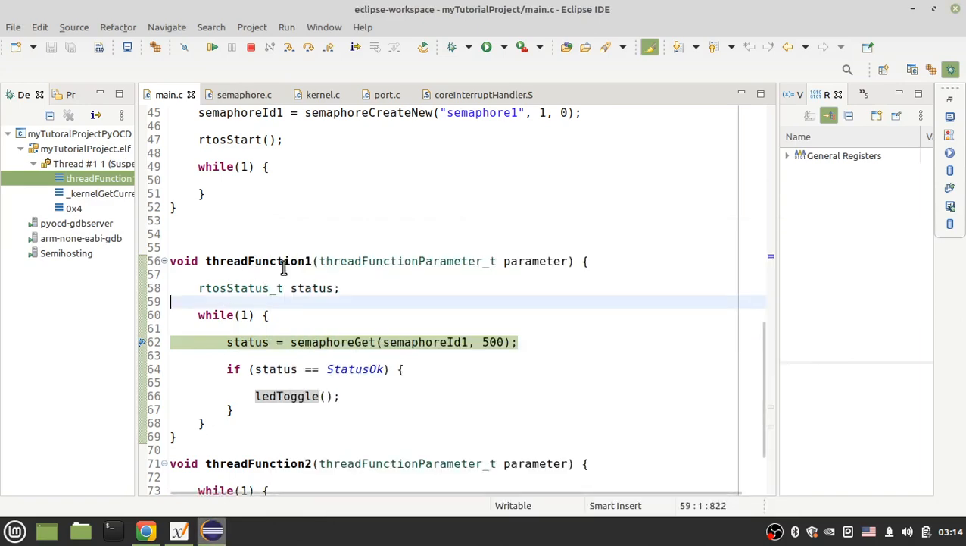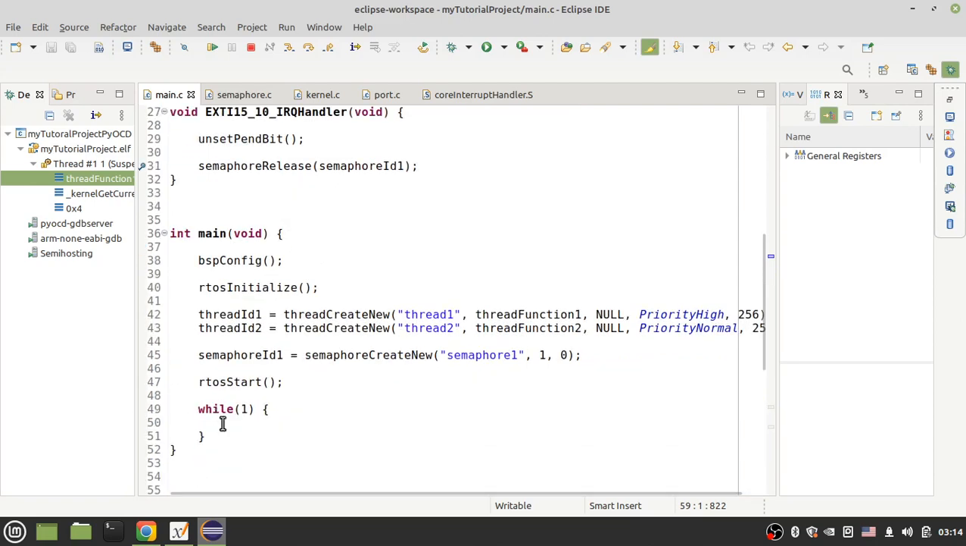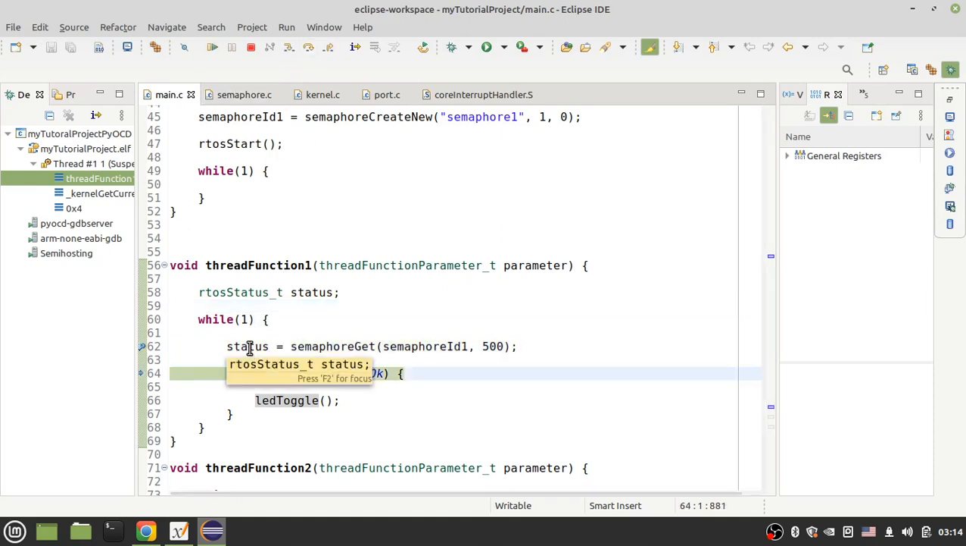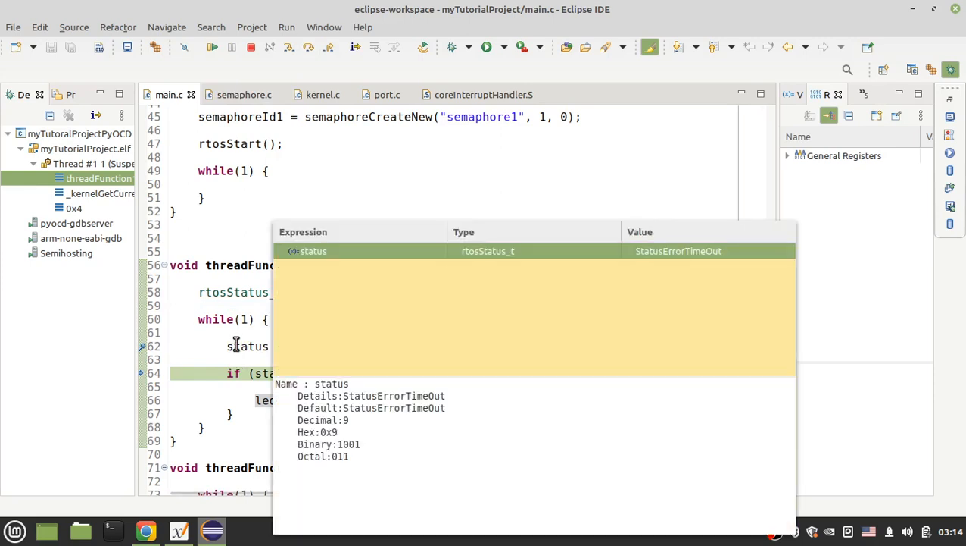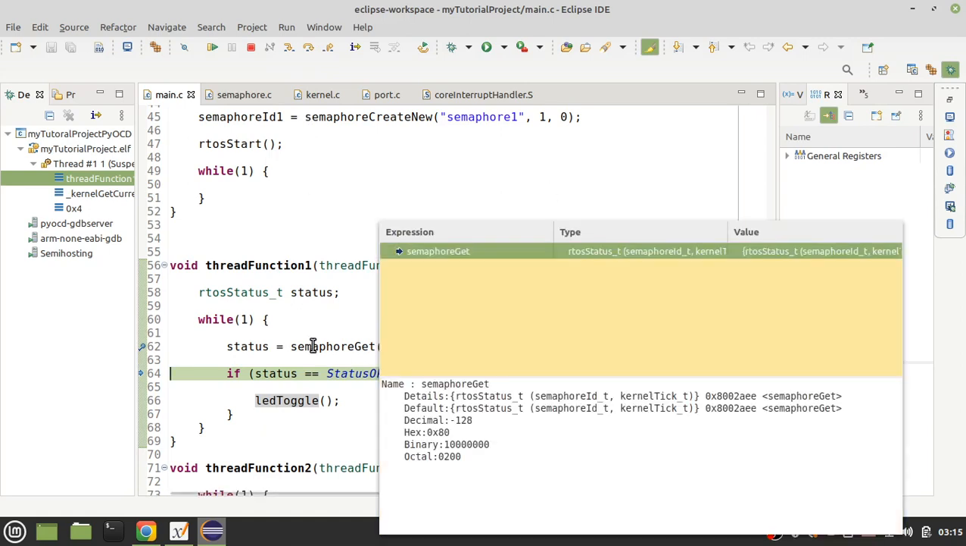Okay, thread function 1 returns to the ready list by using SemaphoreRelease from interrupt. And because the value of the status is okay, you can toggle the LED. Because this value is too short, I can't acquire the status at this point.